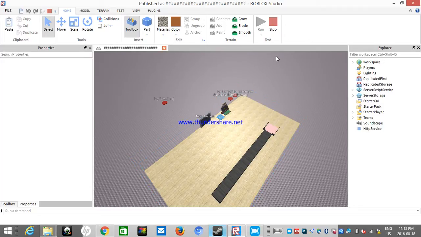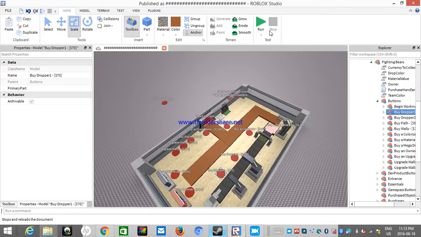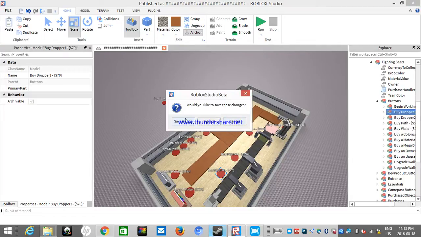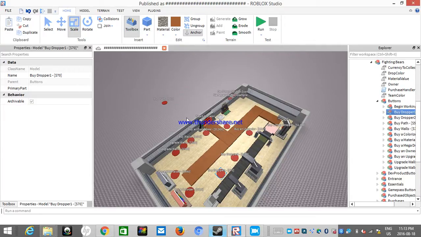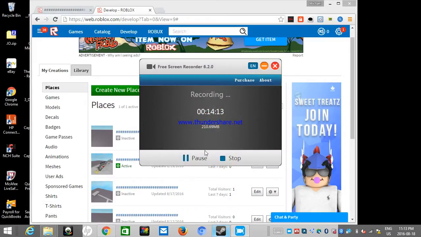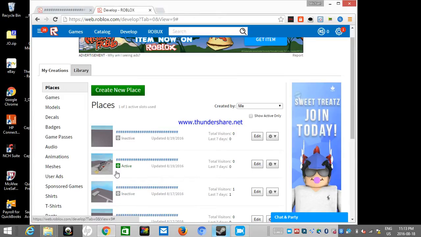But the dropper is not working. I wonder what's wrong with it. Okay, so yes, see, it does not work. I cannot touch the claim, but there's something wrong with the dropper, so let's figure it out together. And then I will set it up and show you guys how to put your Tycoon online. So the dropper is not working. Why is it not working?